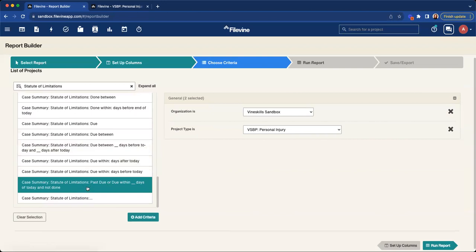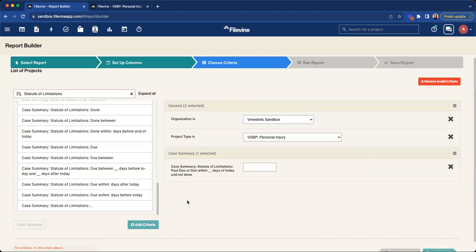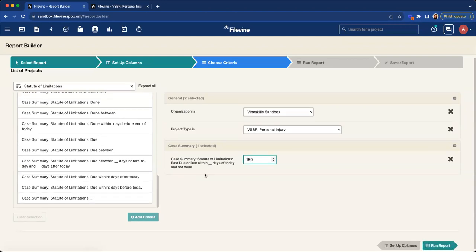I'm going to grab this criteria here, this statute of limitations past due or due within blank days of today and not done. So selecting that specific criteria is not going to pick up any statutes that have already been done. This would just be picking up those statutes that are outstanding or past due. We probably won't pick up any of those, but I'm going to go ahead and just fill this in. So show me statutes that are past due or due within 180 days of today, but aren't done yet.